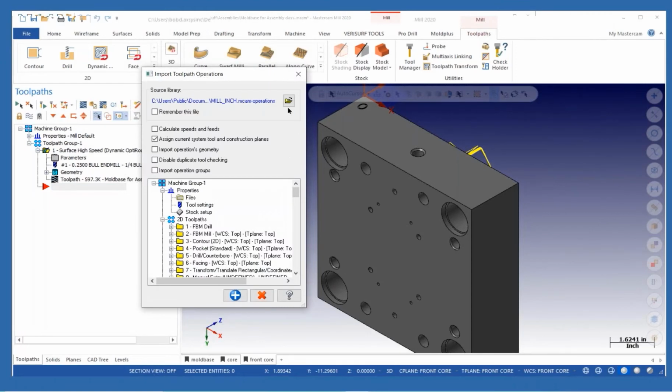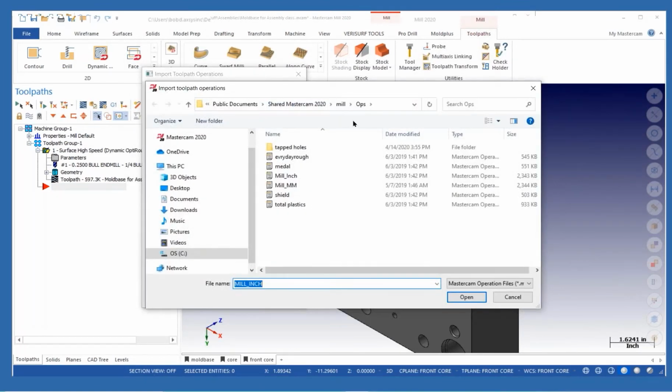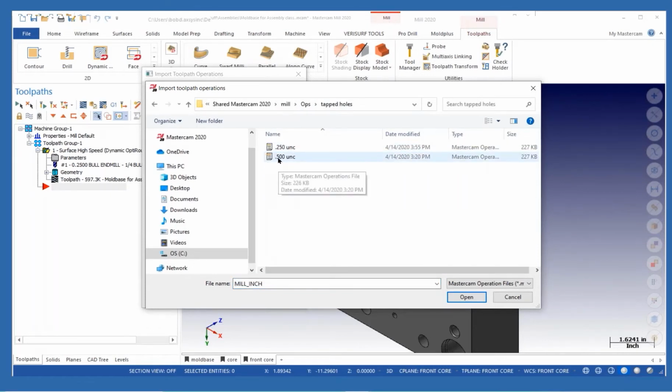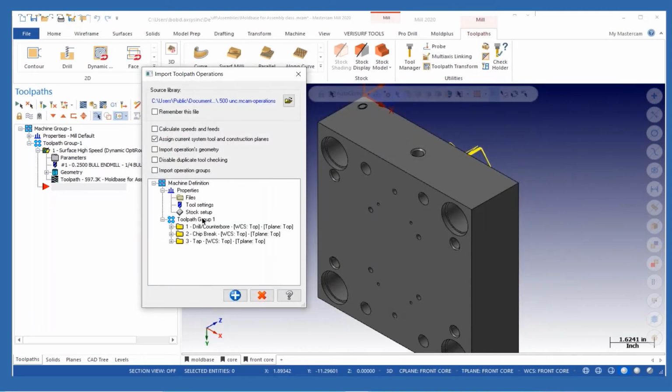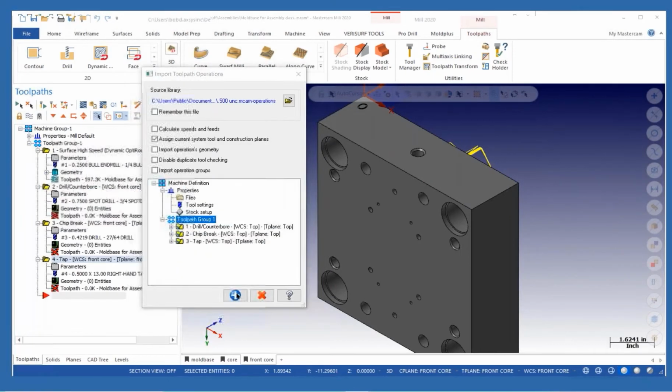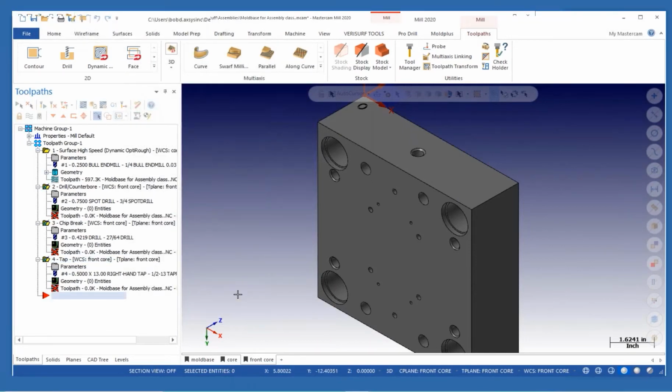So I'm going to go import. In my operation for my mills, I have a folder called tapped holes. If I go in there, you can see I got a 1/2 inch UNC. I'm going to select that. I'm going to go and select those operations, and I'm going to say, put those in my part file. It tells me that it did it successfully. I'm going to say OK and then close this. But you see, I now have 3 operations.